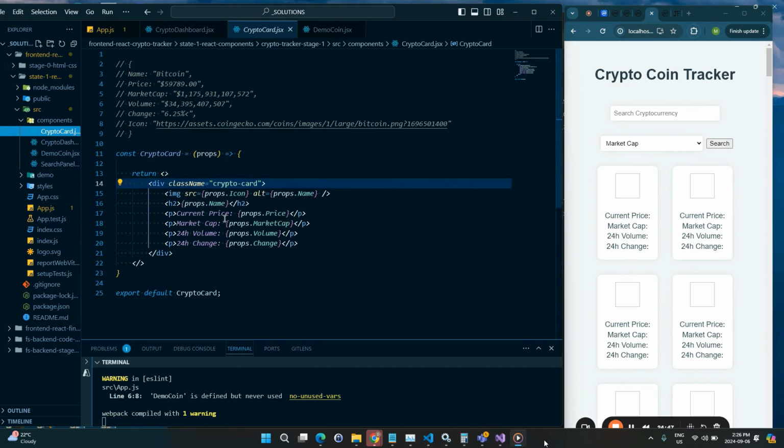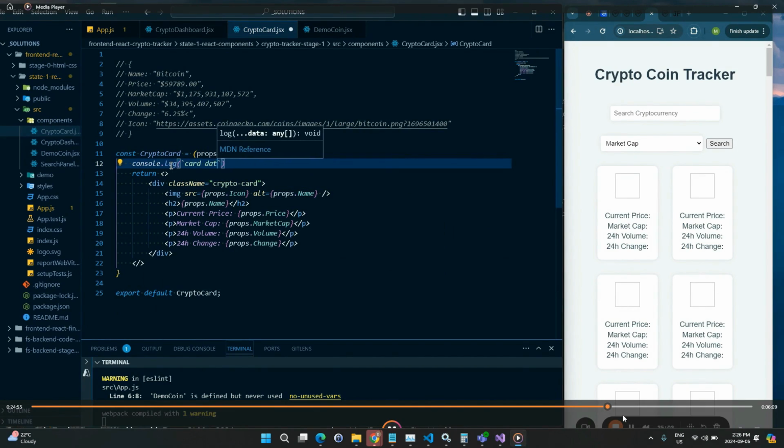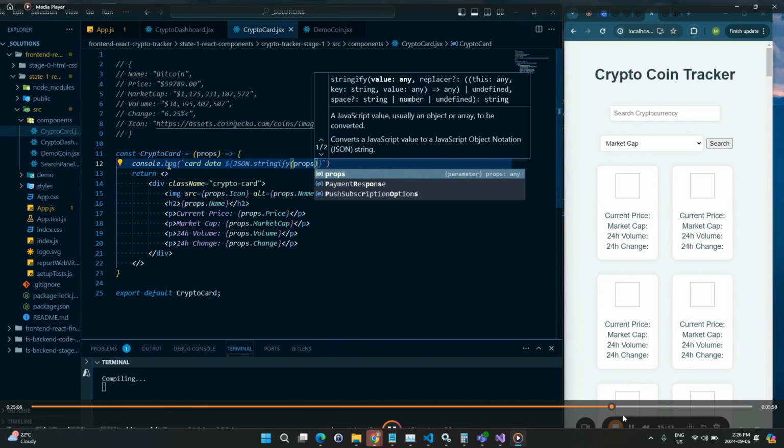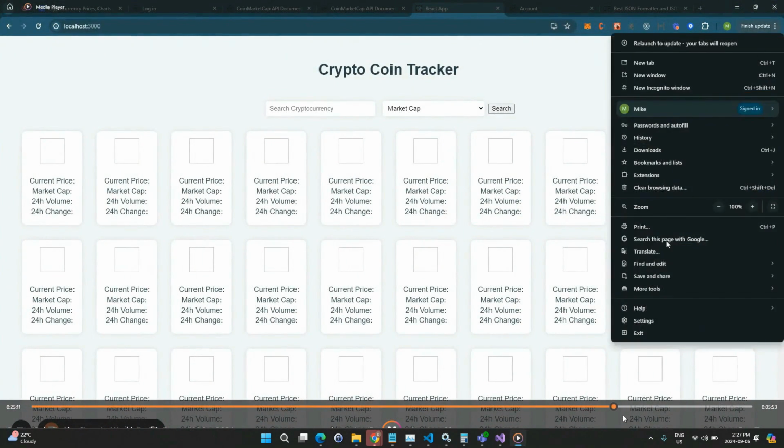We need to go back into our crypto card, and we need to output the props, the data that has been passed in. Now this is the real card data we're going to be looking at. So we can console log this. Again, this step is optional. I'm just showing you that you can stringify the whole props coming in and take a look at it. And we can get a look at the formatting.